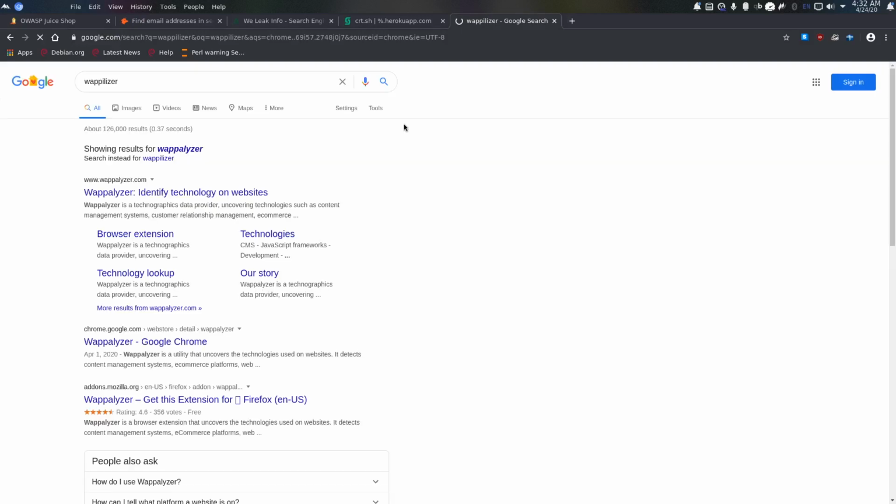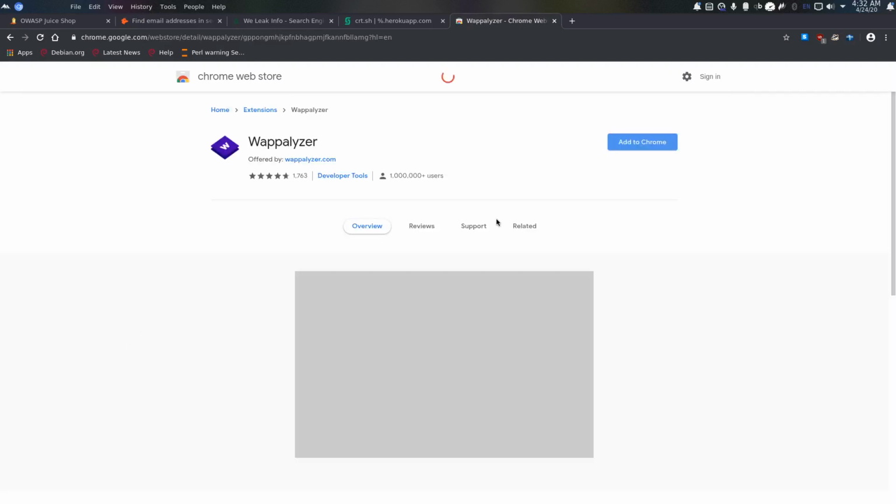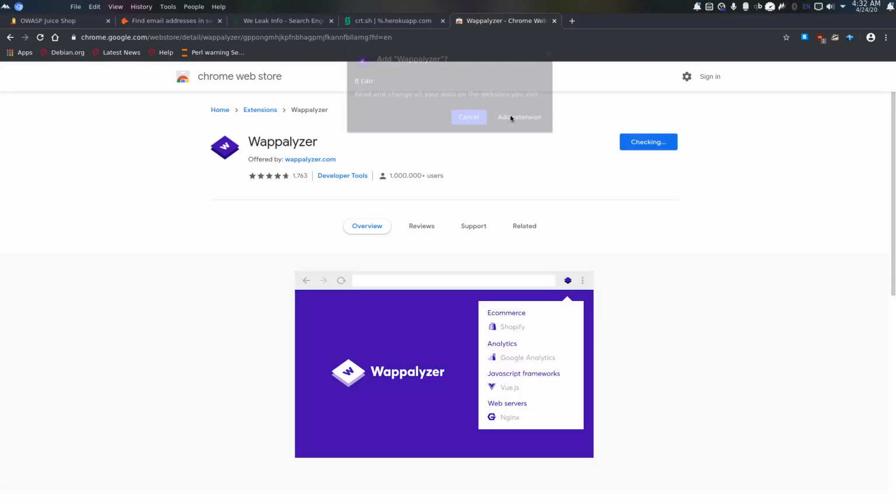I hope my spelling is okay. Nice. Wappalyzer browser extension. So let's use this. The main purpose of Wappalyzer is just to tell you the technologies behind a website. So when you're running it, it just tells you the technology behind the website. So let's run this. Add extension.